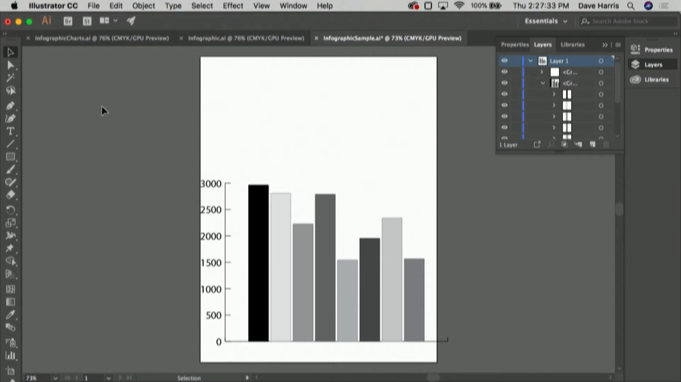I'm going to go ahead and deselect by clicking out here on the pasteboard. And if I try and select just the one bar with just a single click, you can see it's selecting all of the bars because these are all grouped together. In order to step into this group, I need to double click.